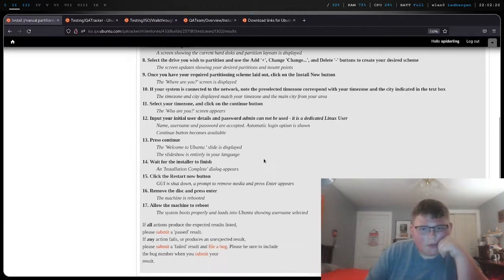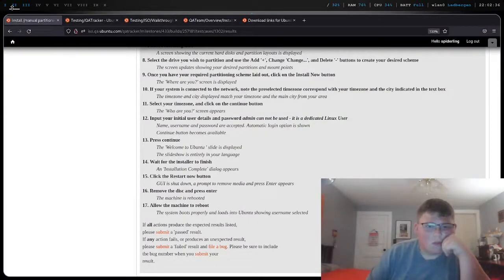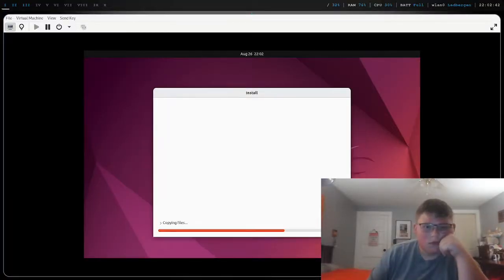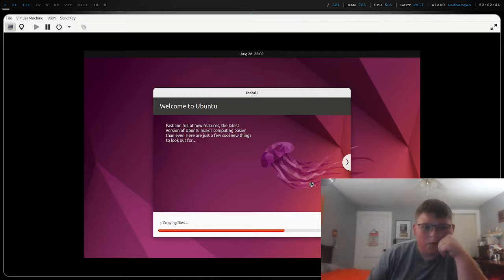Automatic login option is shown. Nope. Okay, continue button becomes available. Yes. Press continue. Welcome to Ubuntu slide is displayed. Welcome to Ubuntu. Yeah, that's displayed.